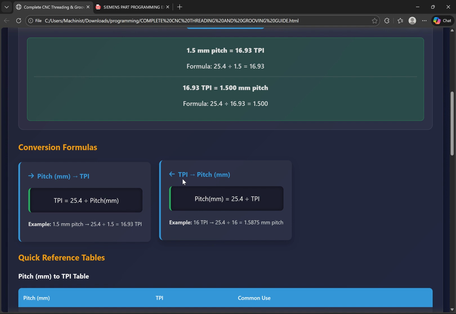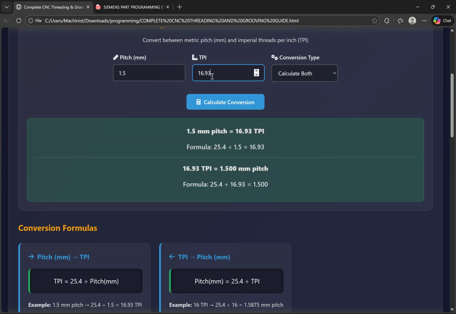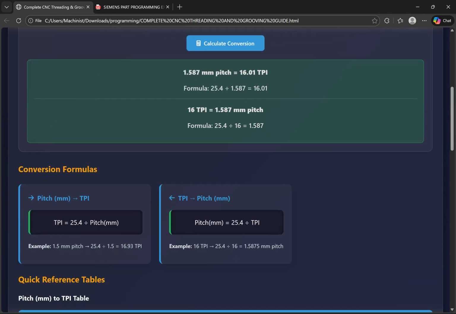Then if you are converting from TPI to pitch in millimeter, you take 25.4 divided by the TPI. For example, a TPI of 16, I want to convert to pitch in millimeter. So I'll take 25.4 divided by 16. I get 1.5875. Let's confirm this. Let me write here a TPI of 16. What value do I get? Then I say calculate. You see, I get a pitch of 1.587. So normally, close to millimeter, it may take a pitch of 1.5.